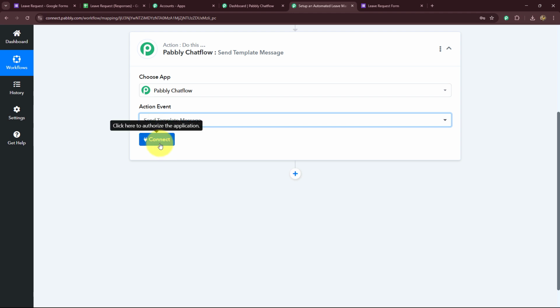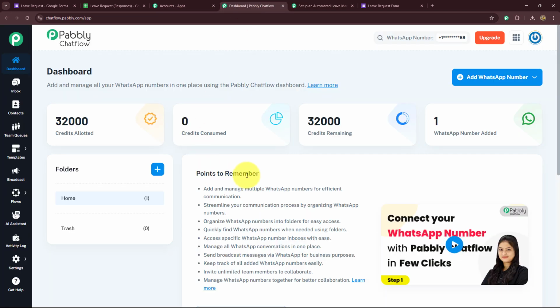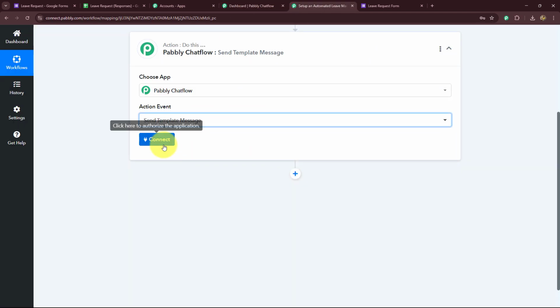And now I'm going to build the connection between Pabbly Chatflow and Pabbly Connect. You can see that we are already logged in inside Pabbly Chatflow. For that, you also have to keep in mind to keep logging in to all the applications that you want to connect with Pabbly Connect in order to make the process of the connection simple and easier. Let's click on the connect button.